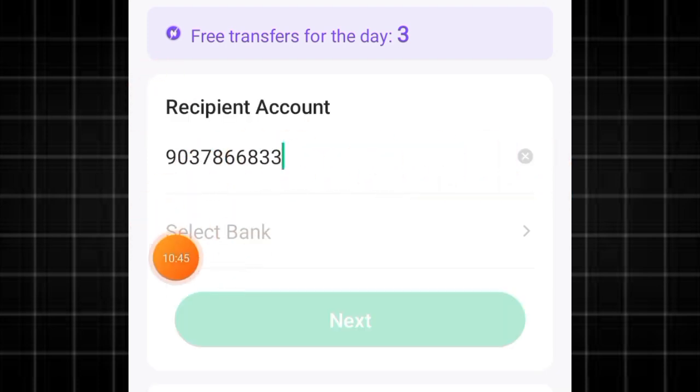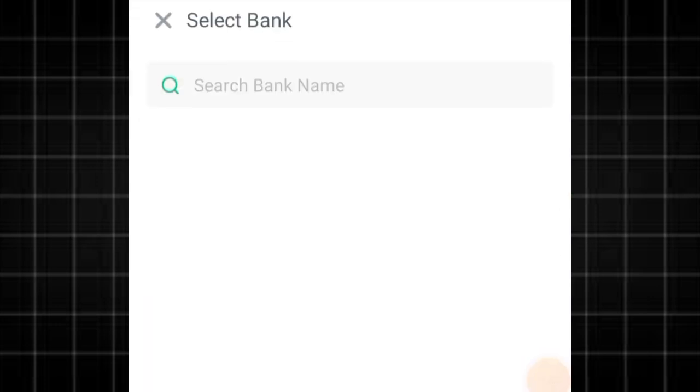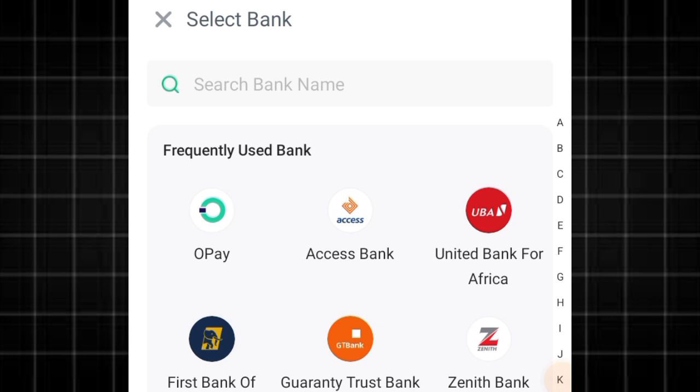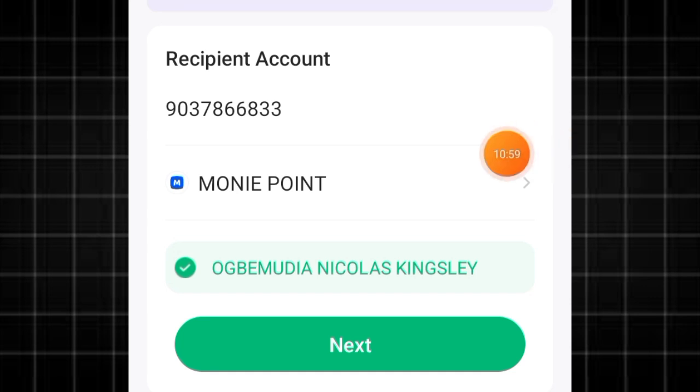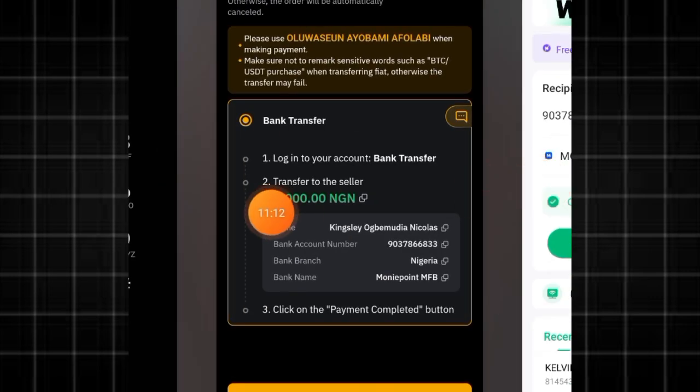So it's going to show me the bank. So if it's not bringing the bank, just select bank. I'm going to click on select bank. Then I'm going to search for Moniepoint, but normally it's supposed to bring Moniepoint, but since it's not bringing it, no problem. I've searched for Moniepoint, and this is the name Ogbomodia Nicholas Kingsley. So I'm gonna go back to that place and check if the name tallies with this. All right, so right there I'm gonna check right here. You can see Kingsley Ogbomodia Nicholas, you can see right here.